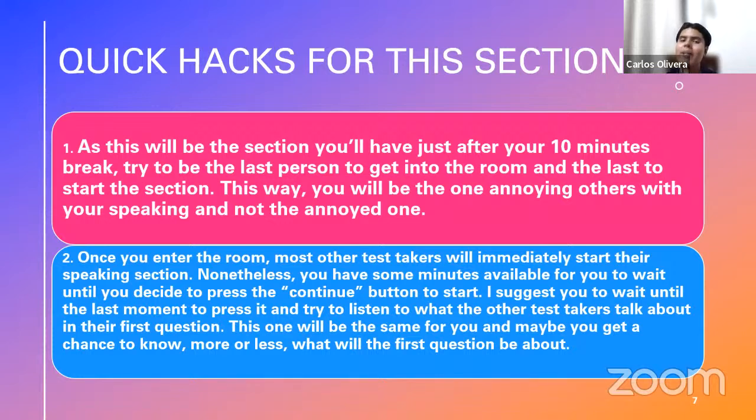Because remember that I told you, in this modality, in the IBT version, all people in the room share the same questions, the same material. So what you can do is to listen to what they say, to see if you can grasp a question and to prepare it in those minutes you have before starting the section with your notes. Because as I told you, when you enter the room, you can take notes at any time, right? You have your paper, you have your pencils that they have given you.